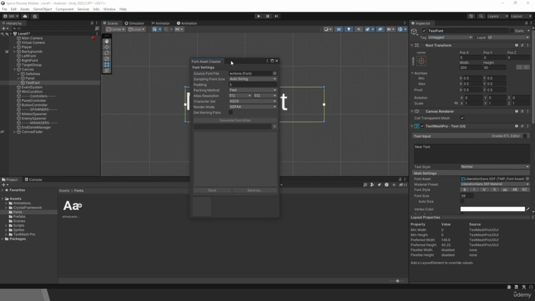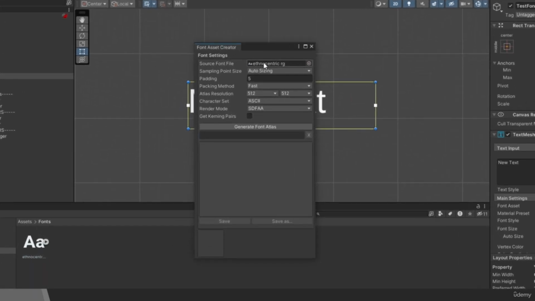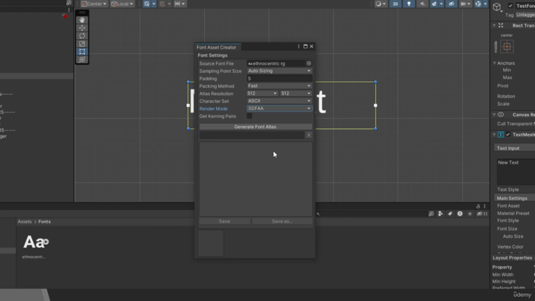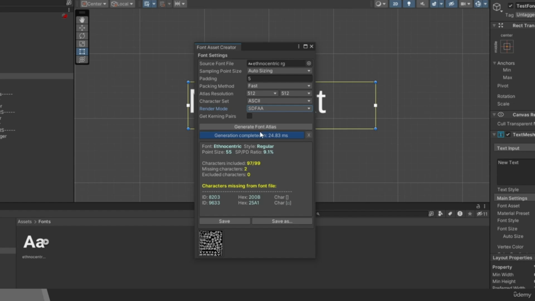As a source font file, use the font you want. You can see some settings, we can leave default ones. Maybe the most important setting is render mode. For this font, the default setting is good. If you use pixelated fonts, raster mode is better. So it depends on the font we use. You can try different options. Then click on the Generate Font Atlas button. Then we can save the font asset.